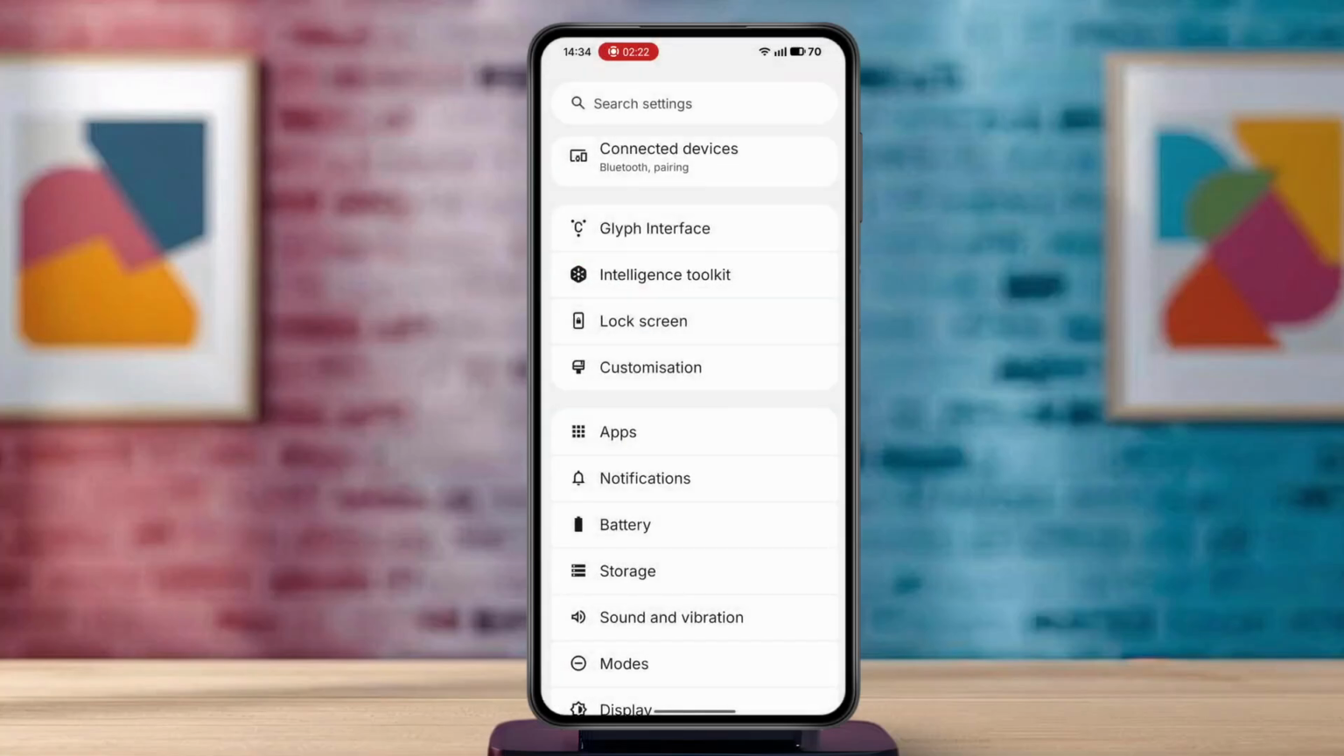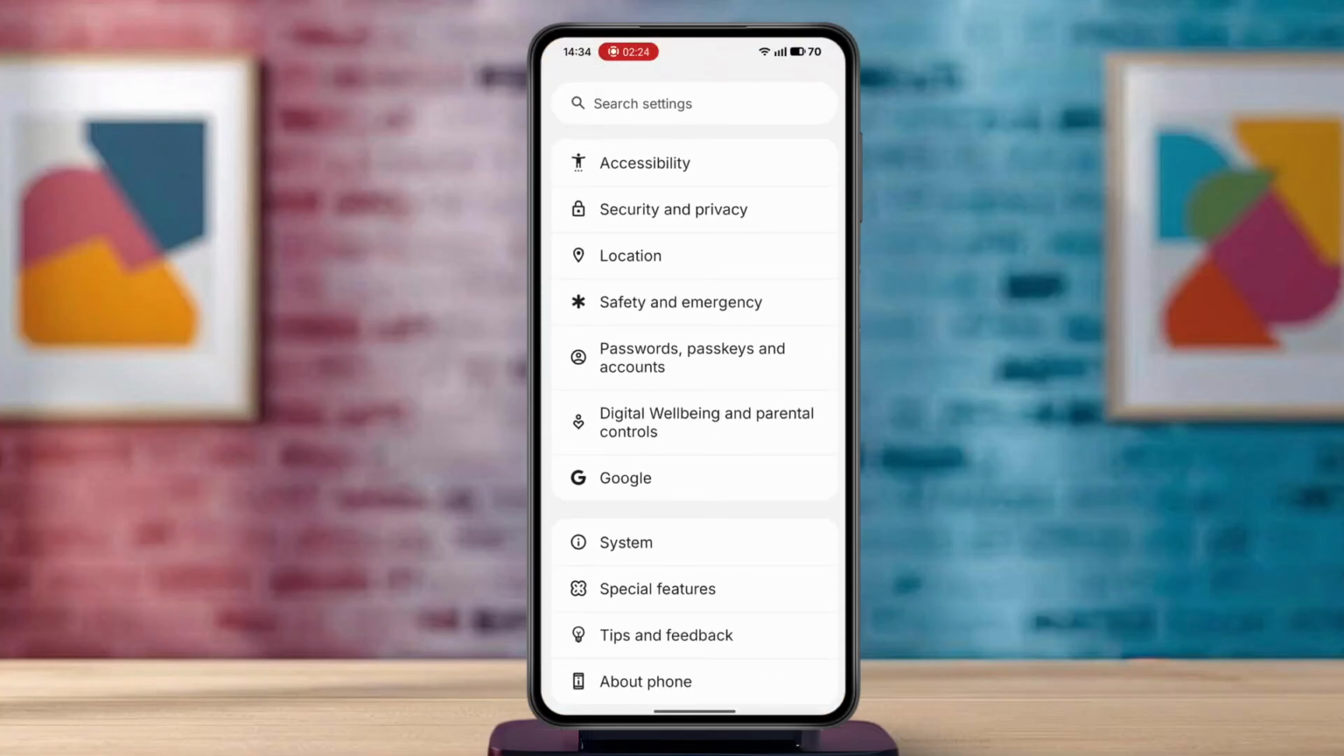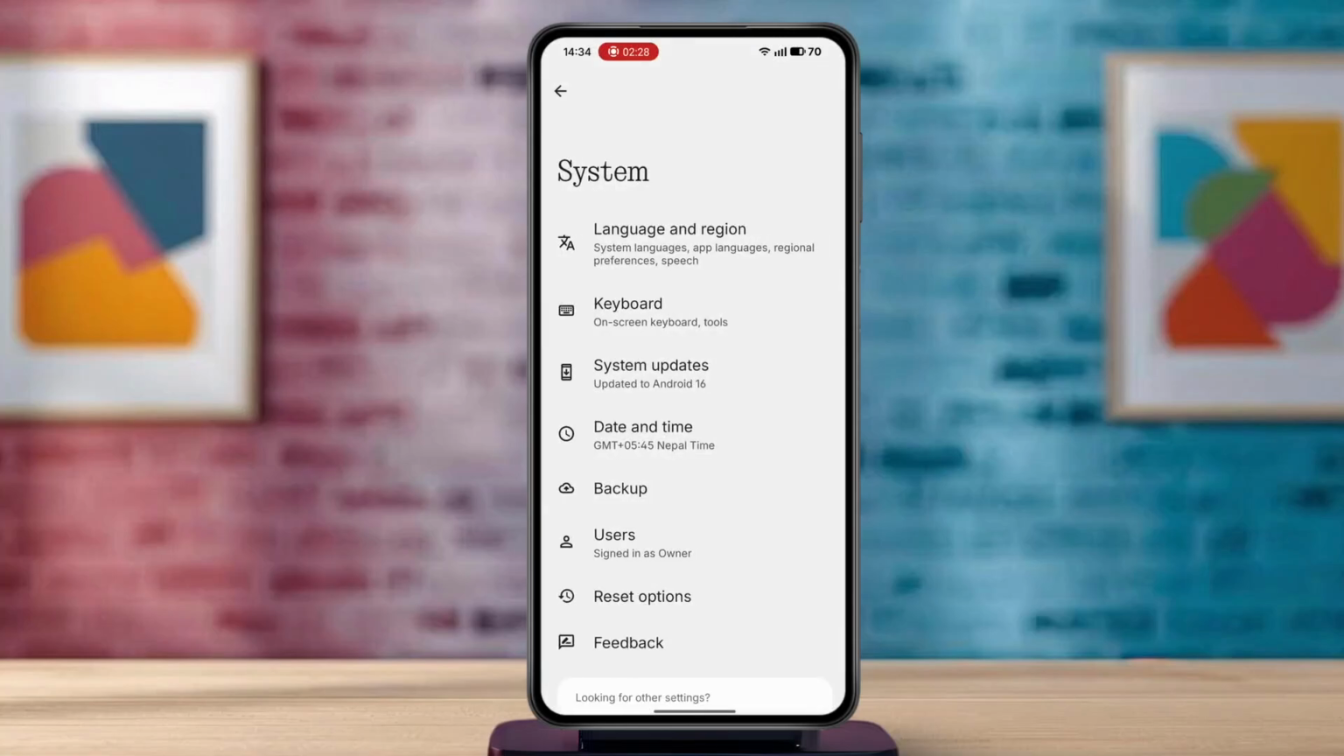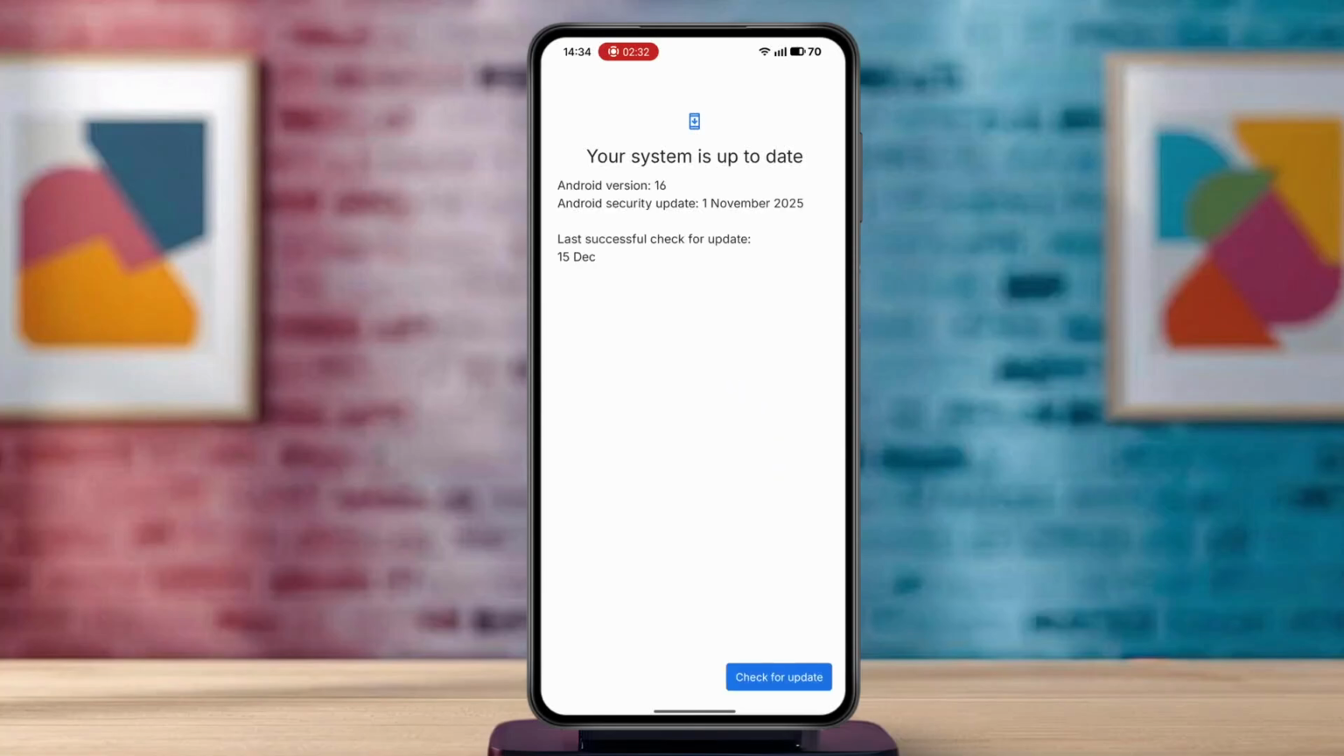After that, you will need to go to your settings again, scroll down, then find the system option, tap on it, and there you'll find system updates. Tap on it and install any pending Android or app updates.